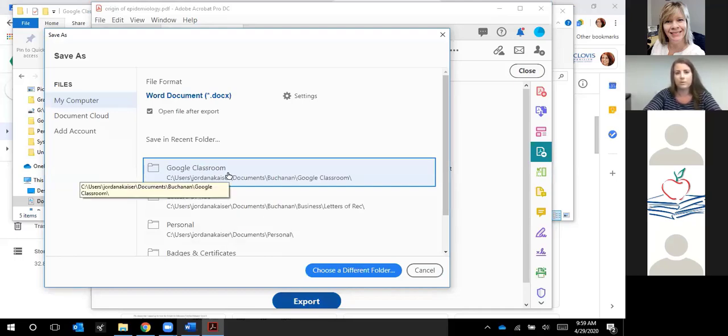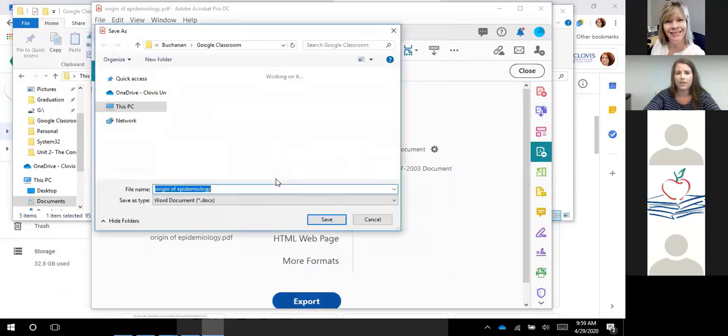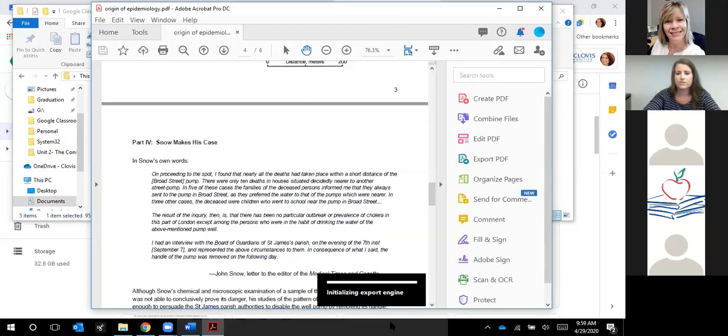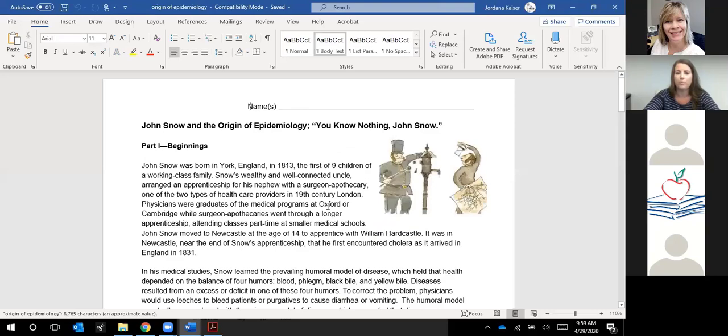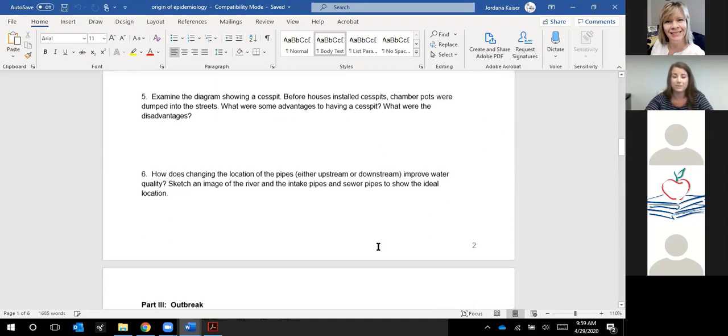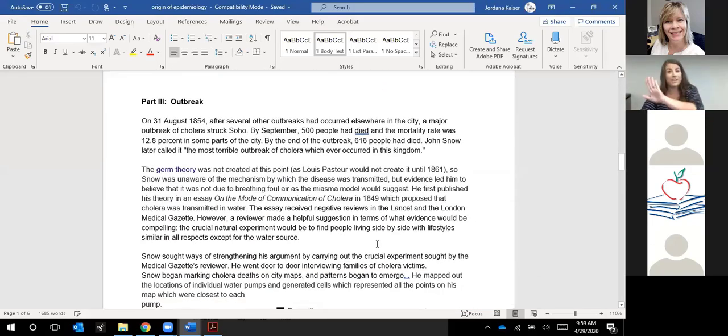It's asking me where I want to save it. I do want to save it in my Google Classroom tab. Click on that and it will automatically save. And so it's exporting this file, and it should automatically open up my new document. The only thing you're going to do here is make sure that it opened the document and that everything looks good. I would like to point out how great this PDF transferred to a Word document.